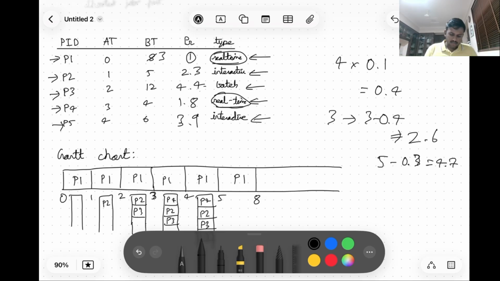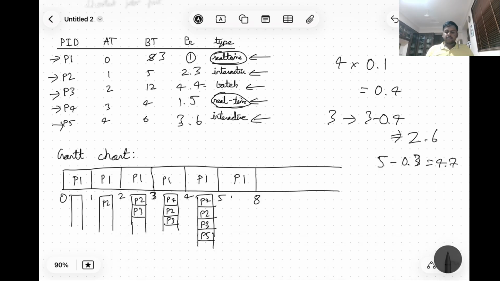2.3. This is going to become 4.4. It's going to become 1.5. This is going to become 3.6. Cool. And the queue will still remain the same: P4, then comes P2, then comes P3, then comes P5.